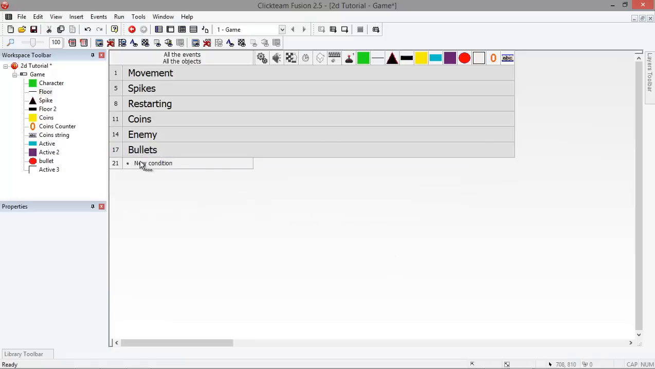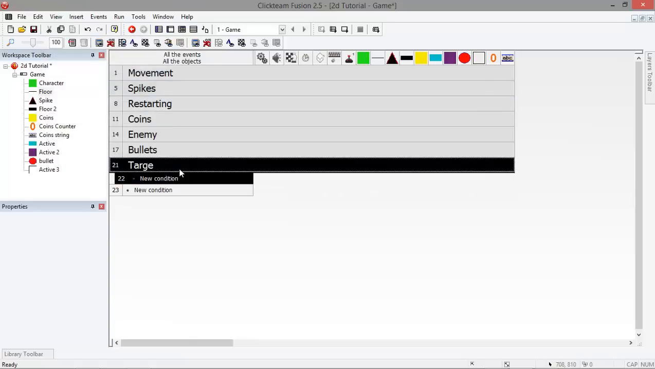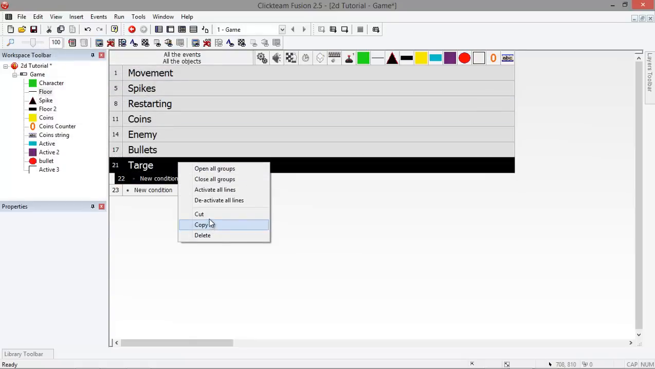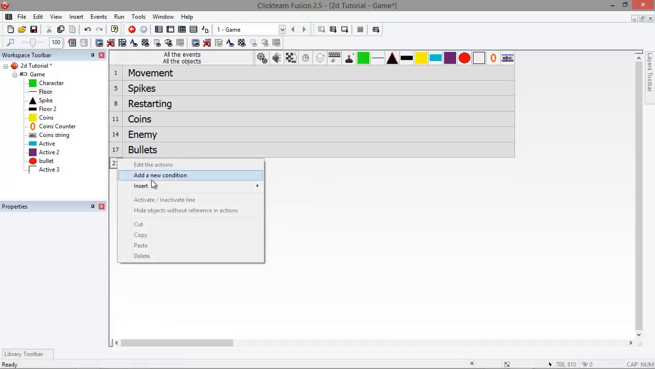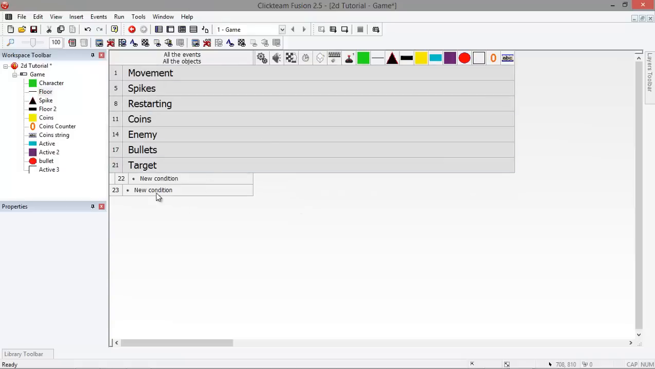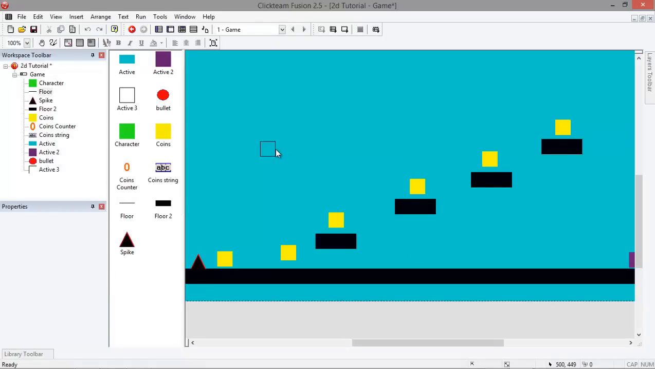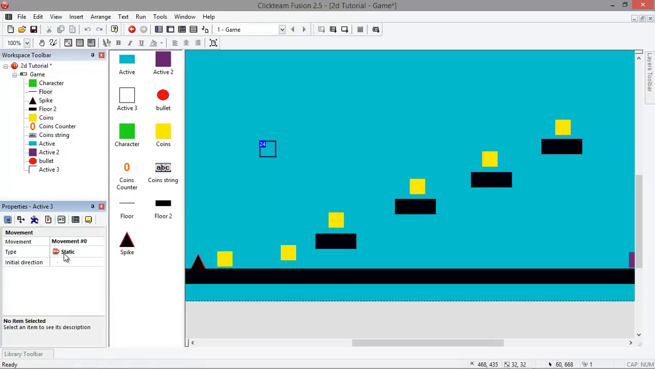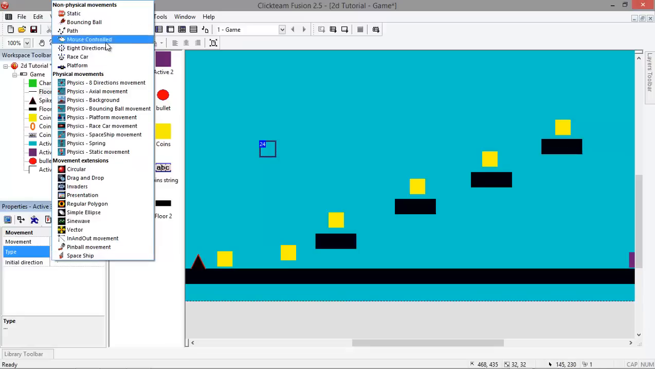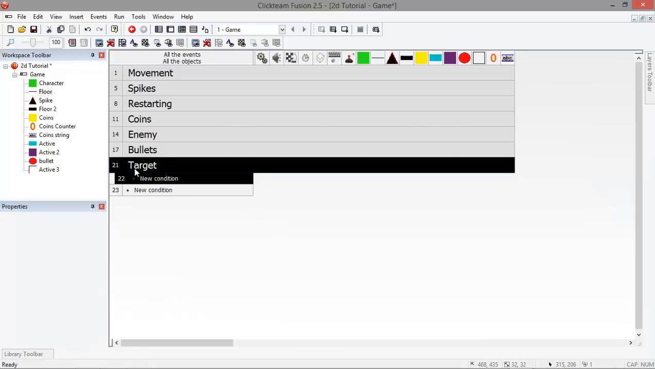Right, that's our bullets. So let's create a new group of events. Target. That's not how you spell target. Okay, I'll just redo it. Insert a group of events, target. What do we need? Maybe we don't need that. Let's find out. Go to your target and go movement and go mouse controlled. Yeah, we don't need it. Okay, Control E again. Delete the target.